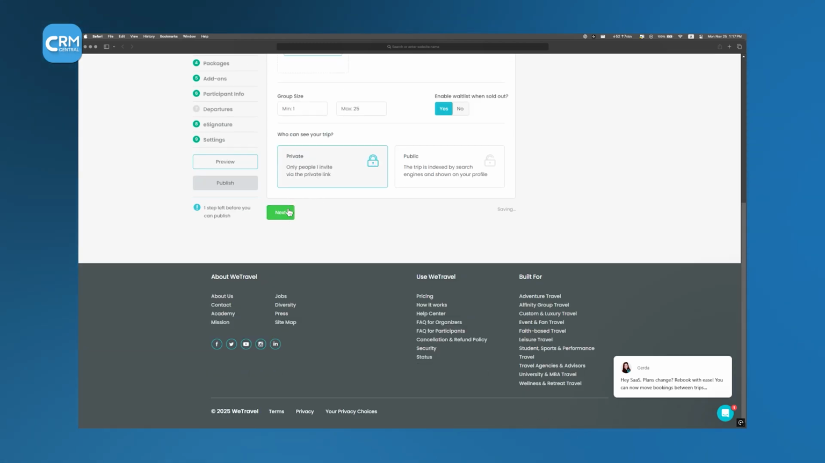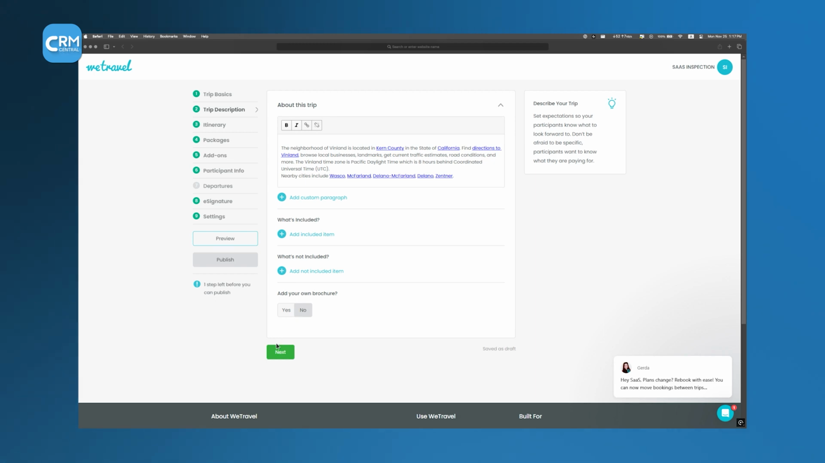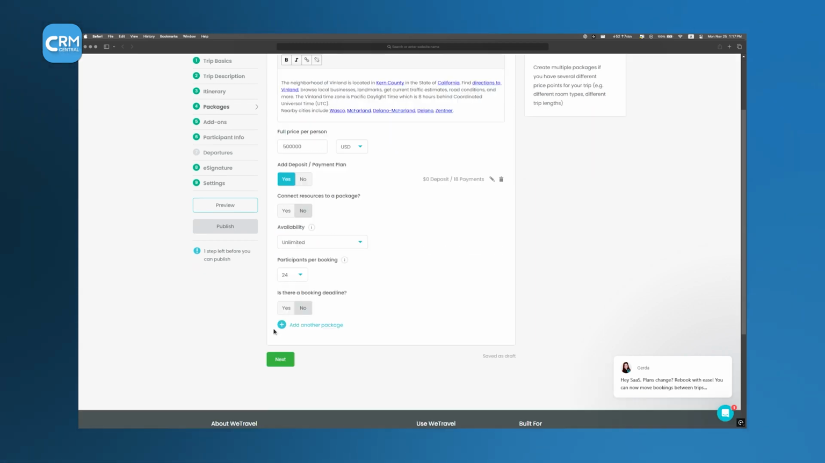You should start using WeTravel if and only if you want to save time, increase bookings, and enhance customer satisfaction.